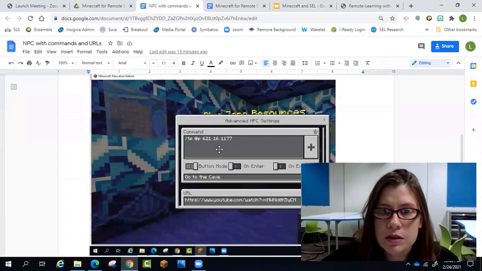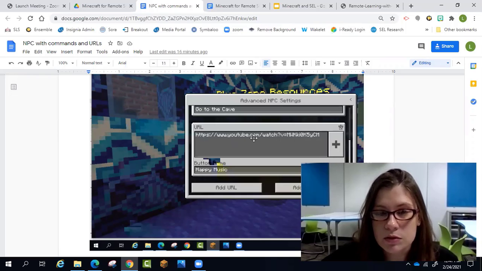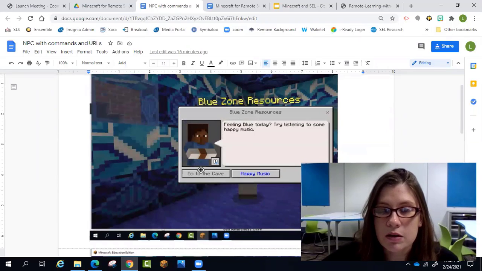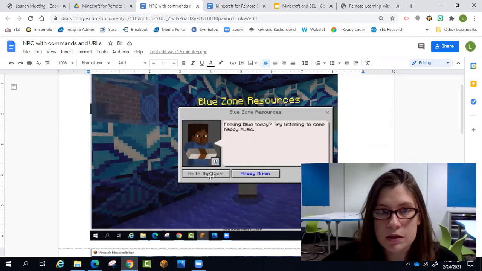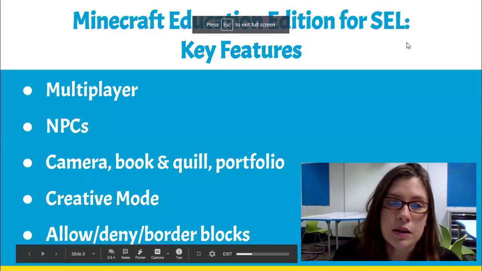We can talk more about that, but this NPC in the background, if you click the button to go to the cave, it teleports the player to the cave. And if you click the button to listen to happy music, it opens up in a new window. In this case, I just grabbed a YouTube playlist of happy music. So the NPC can give you information, but it can also be interactive. You can have buttons set up so that students can either go to a URL, go to a website, or be teleported to a different place within the Minecraft world. So they're really, really flexible, and it's nice because you can then have students interacting with them.